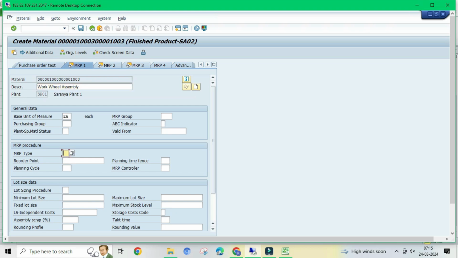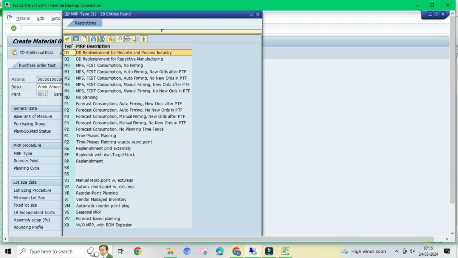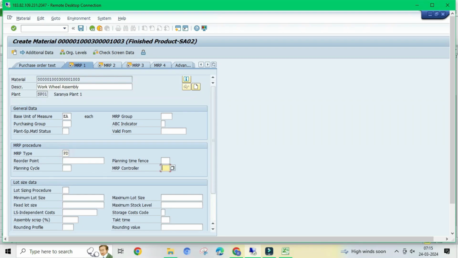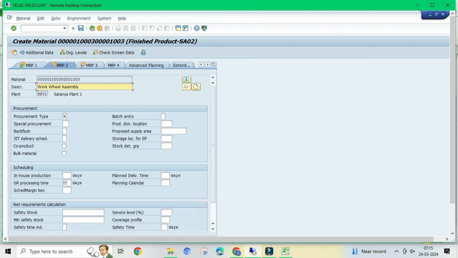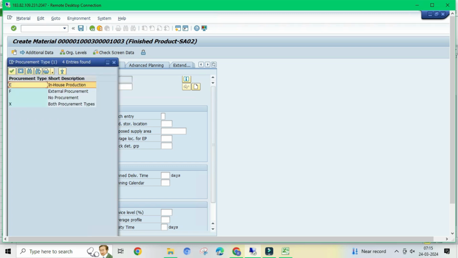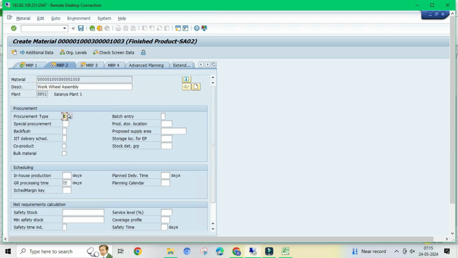Under the MRP1 view we need to select MRP type PD, then MRP controller, then select lot sizing procedure, EX, then enter. In MRP2 view select the procurement type. I am going to select in-house production E, then select GR processing time 1 days, in-house production time also 1 days. Then enter.